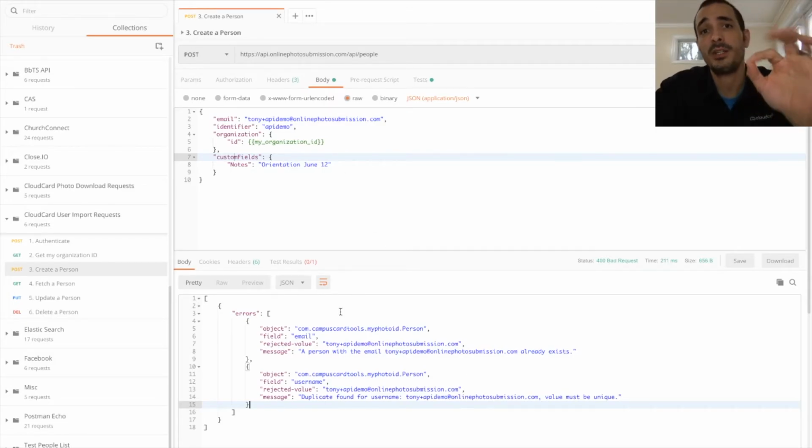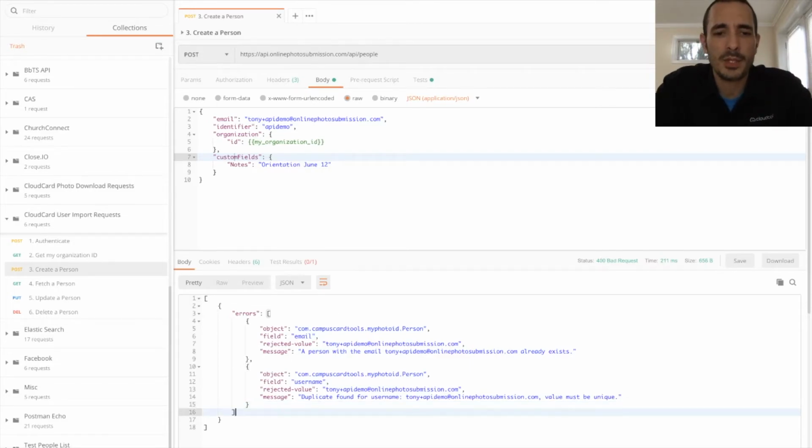So I didn't intend to send that twice, but I did, and now you get to see what happens when you try to save somebody with a duplicate email address. You'll get an error back like this. The same thing will happen if you're sending the same identifier. You'll also get something back that says, hey, this is not allowed. You can't have two people with the same identifier.